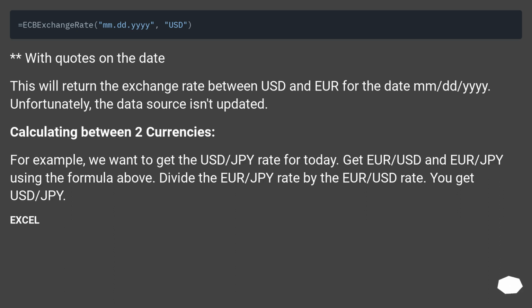With quotes on the date. This will return the exchange rate between USD and EUR for the given date. Unfortunately, the data source isn't updated.